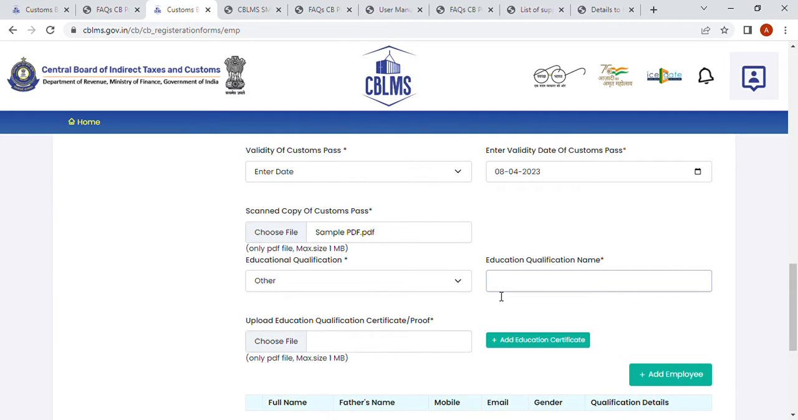examination under the applicable regulations of CBLR, please name that educational qualification and upload the qualification as proof, the certificate or the proofs. Please check with your respective CV sections what all documents that you can upload in this scenario. Okay.